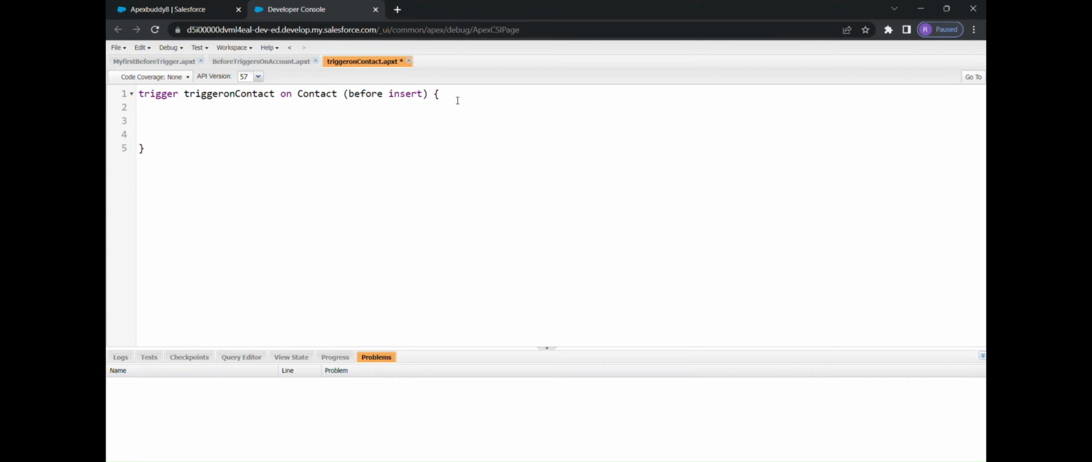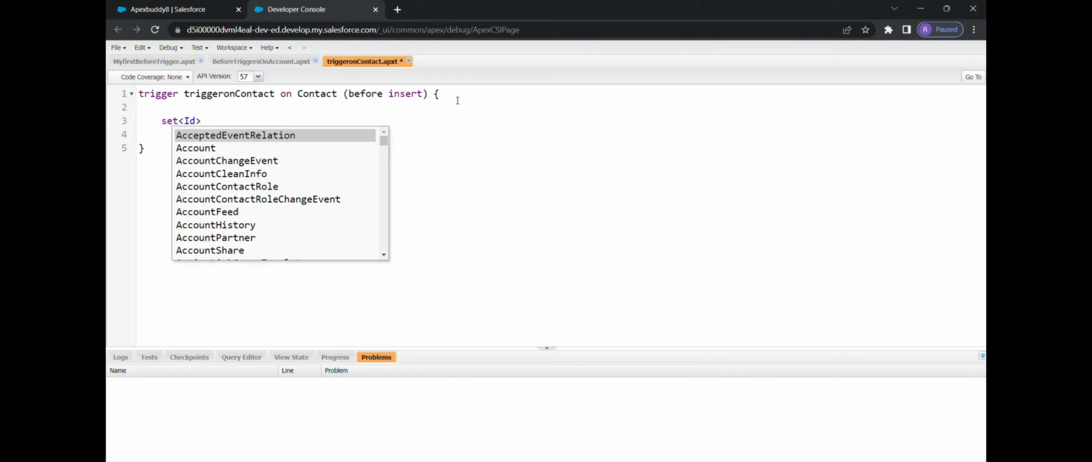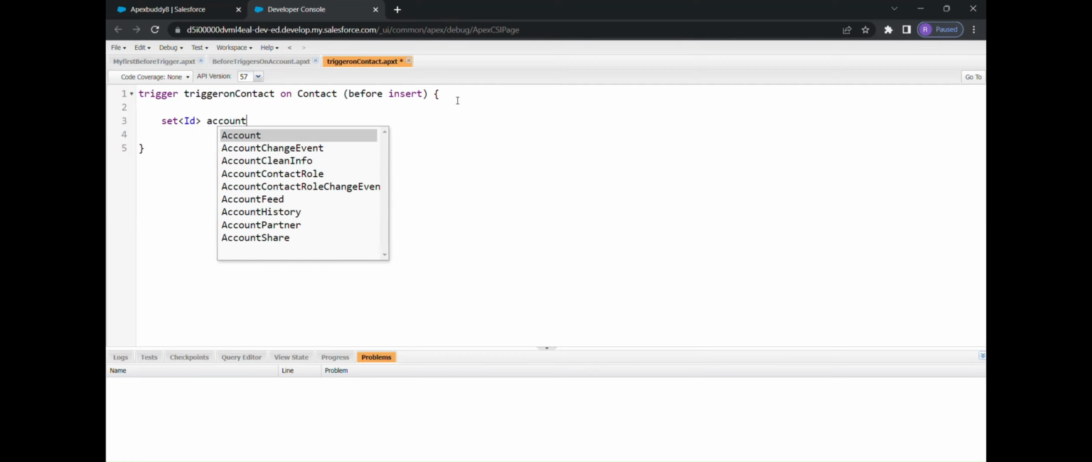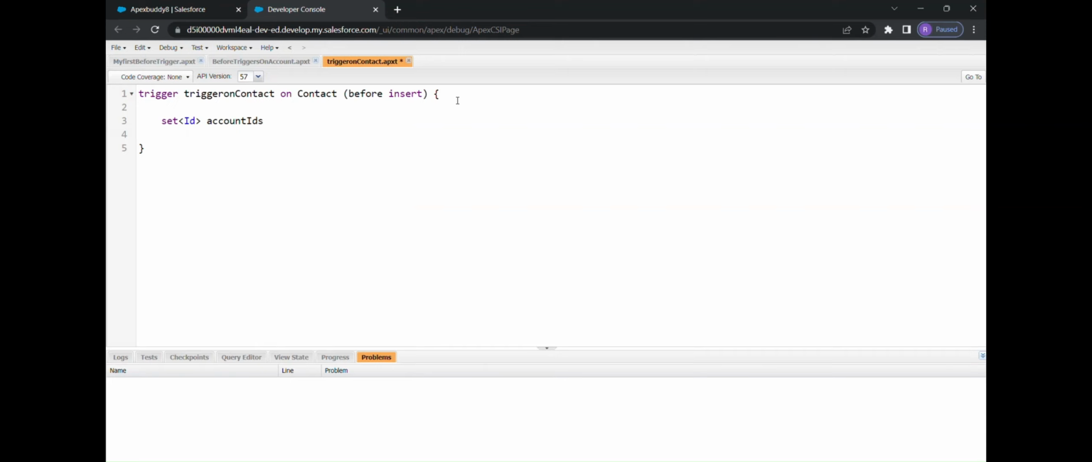So here we are taking before insert. Why? We'll discuss later. First we'll execute our scenario. Okay, I'm taking one set here, a set of IDs of the account. Account IDs is equals to new set of IDs.